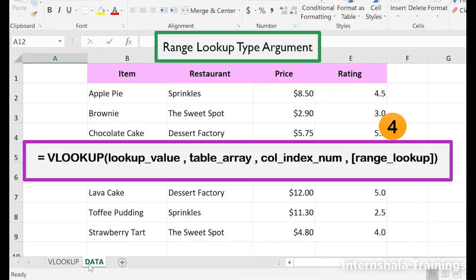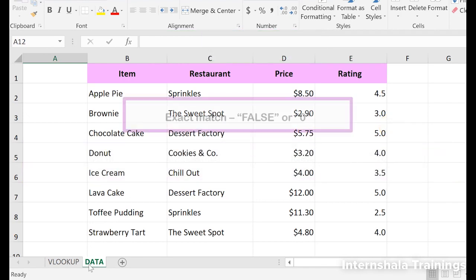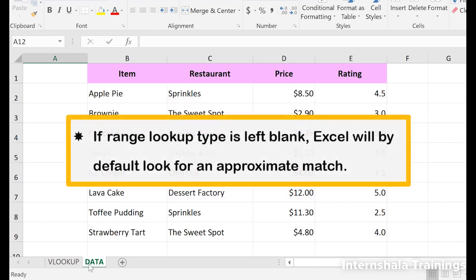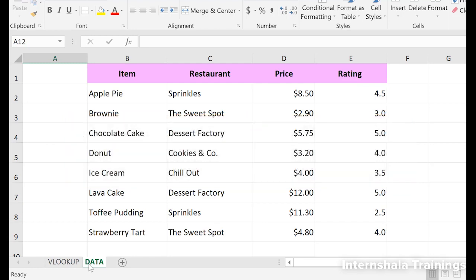Alright, now it's time to review our final argument, which is the range lookup type. This is what we called the if match, because we are telling Excel if we want an exact match or if we want an approximate match. We know that if this argument is left blank, Excel will by default look for an approximate match. Most often, we are looking for a unique match, so we should fill in false as the argument.